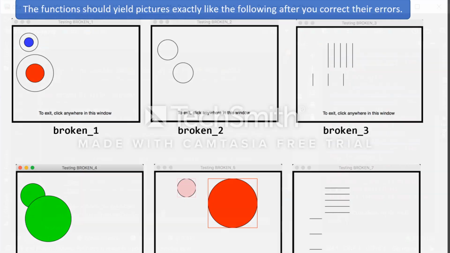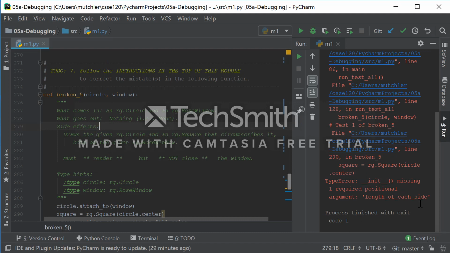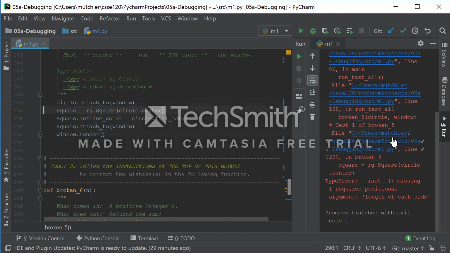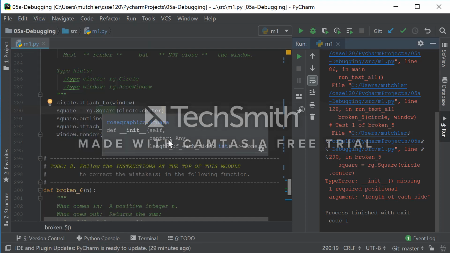I go ahead and run. I see that I get an error message that says one required positional argument is missing, length of each side. I click on the place, I see that I'm here in square, and now I want to find out how to make a square. One way to do that is I select the word square, and then I go up to the view menu. I then click on quick documentation. That brings up the documentation for the square class.